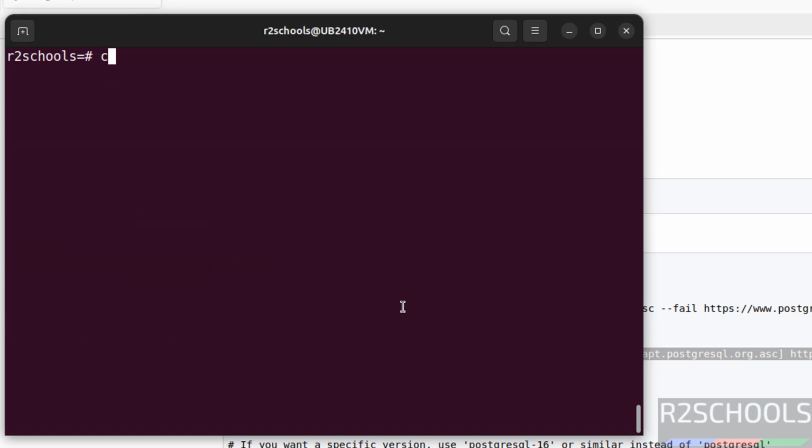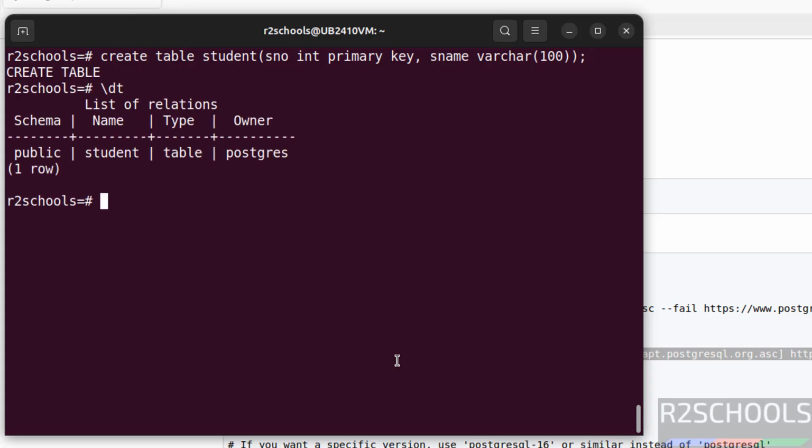Control L, create table. Let us verify. See, we have one table in the public schema. This is the name of the table and this is the owner. Okay. Let us insert some data into this table.